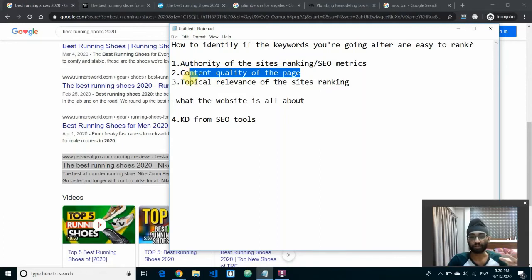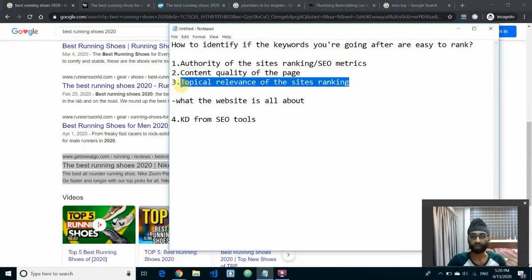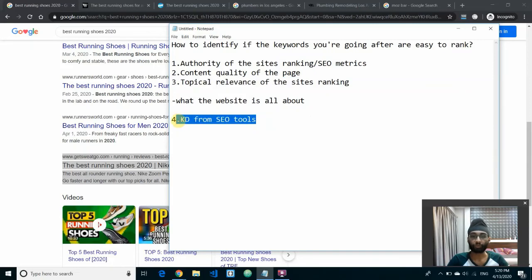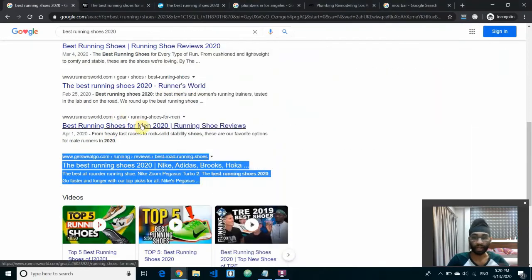And then lastly, the third point is to look at the topical relevance of the sites ranking, right? If they don't have high enough topical relevance, right, then you can easily beat them, right? If you have higher topical relevance, if you have multiple content on similar topics, right? And then lastly, you can confirm again, right, the difficulty of the keyword using the SEO tools. And that's pretty much it.